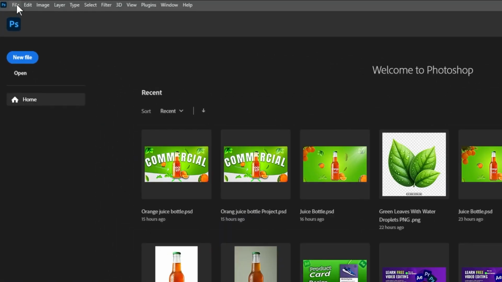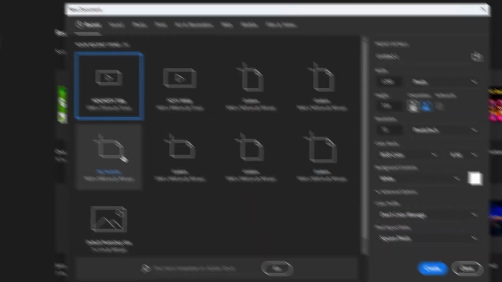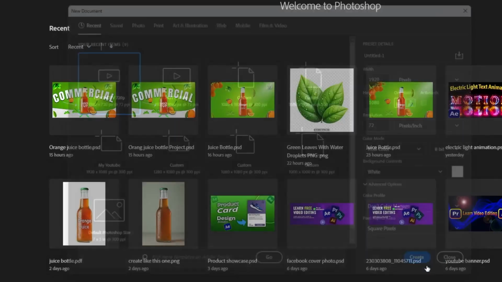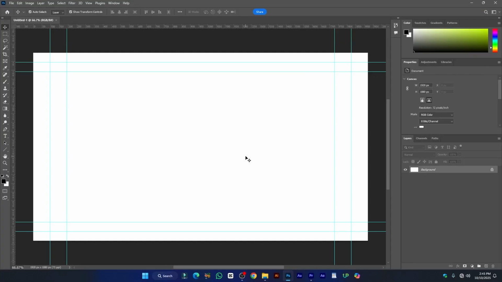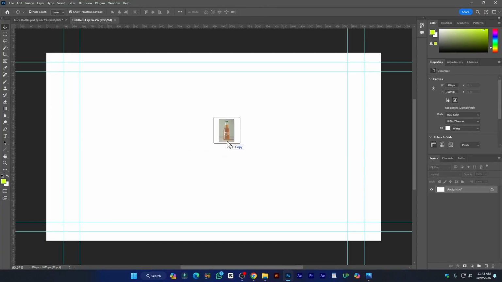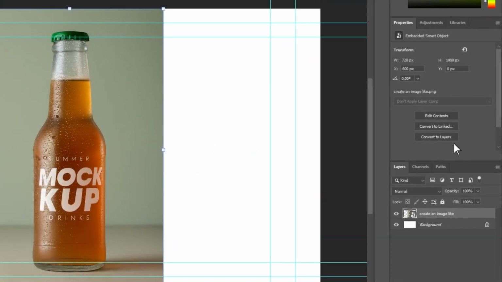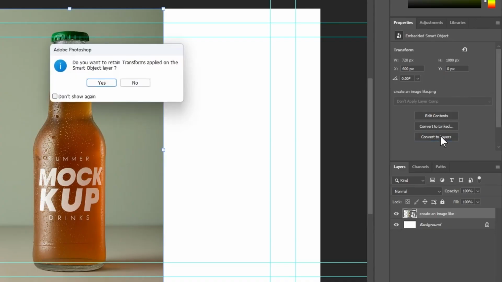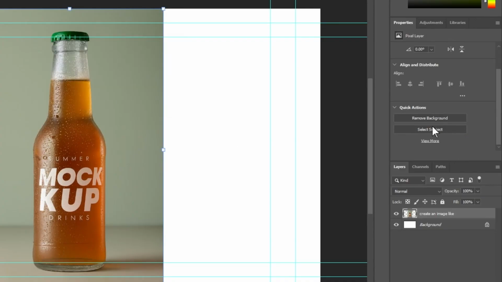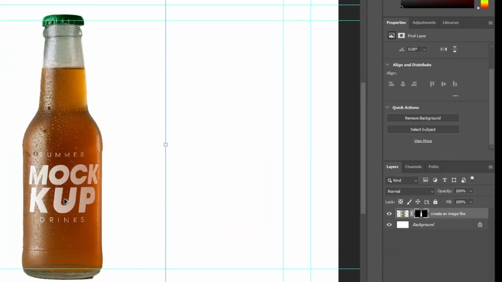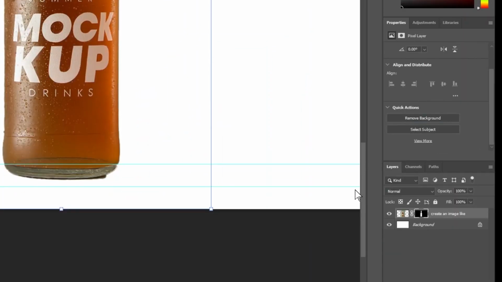First open Photoshop, go to File, New, type here 1920 by 1080, resolution 72, and click Create. Now you have a brand new file. Let's import your assets inside the Photoshop file, hit OK, and simply click convert to layers. So now you can easily remove its background. Click remove background. It will automatically remove the background, and you can refine this easily.